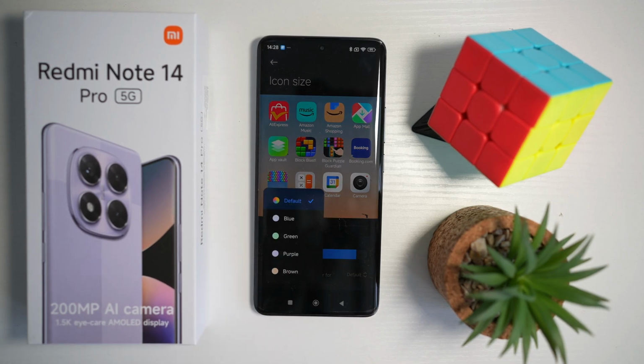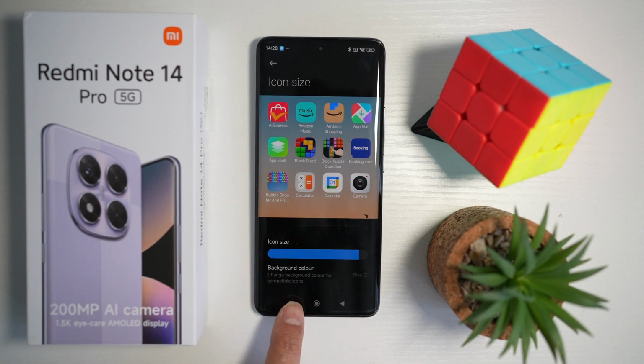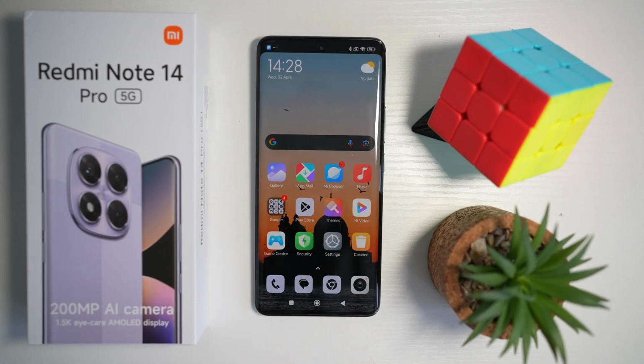If the icon supports background color, go ahead and choose your colors. For the background color, you can change the background color for compatible icons only. Now press home and your icons have now been changed.